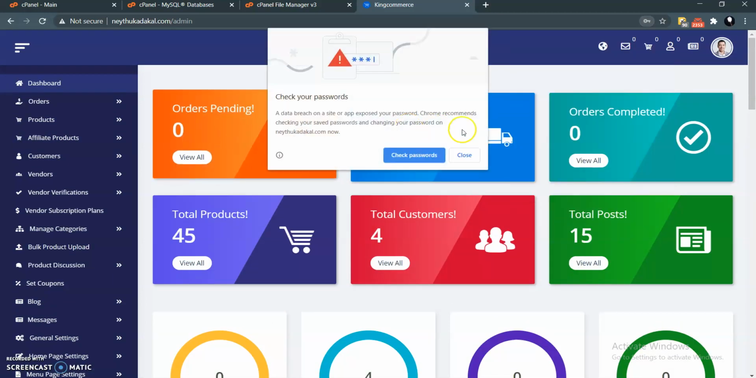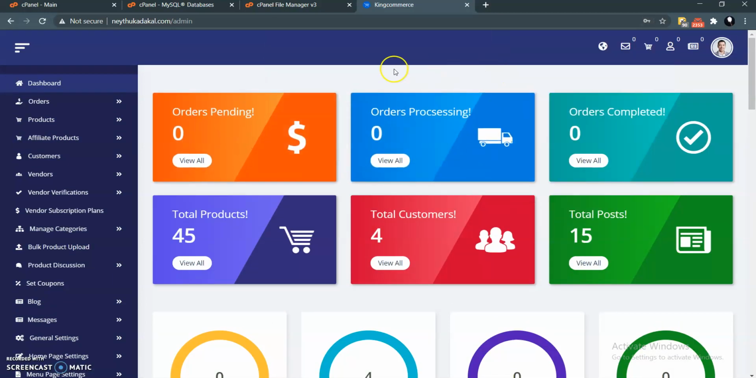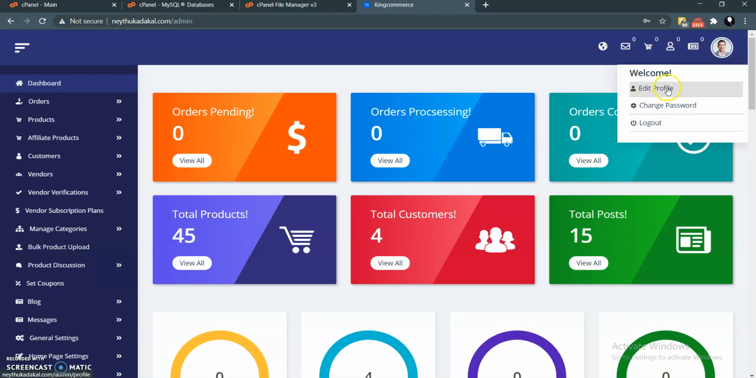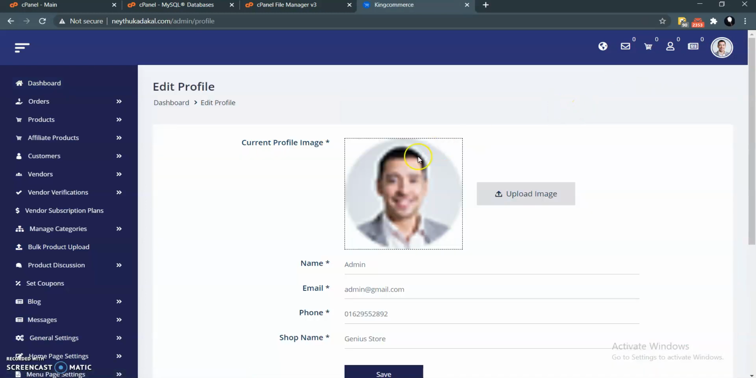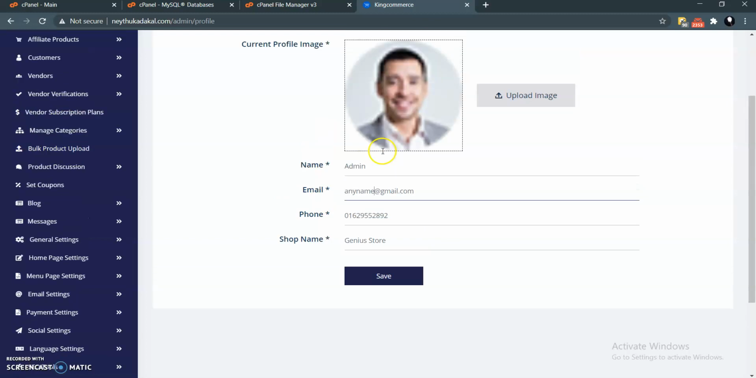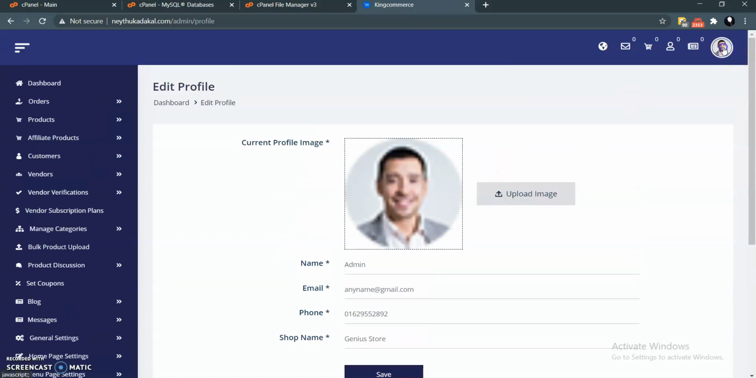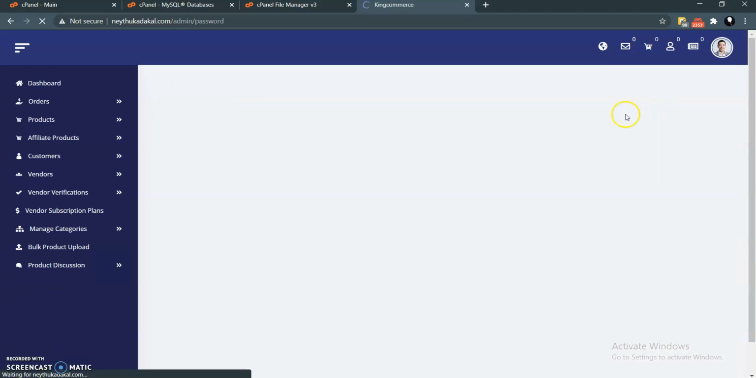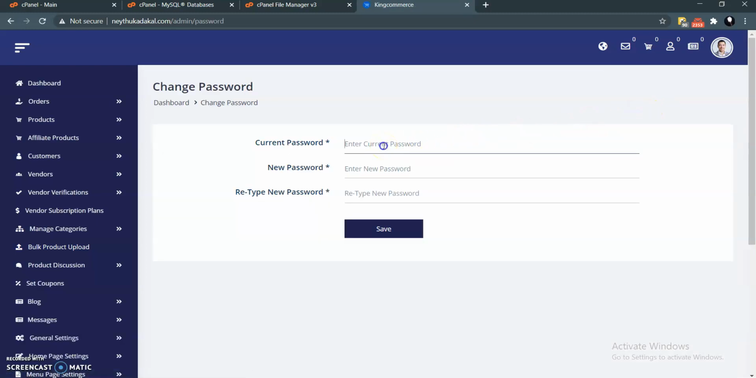You can see all information from here, and you can also change the admin password and email from here, at the top right corner of this admin panel, and you can click on edit profile. You can change the admin panel name to any name you want. It will change your login. And you can also change the admin password from 1234 to any password. You will write the current password and you can write the new password as anything you want, and you can save it.